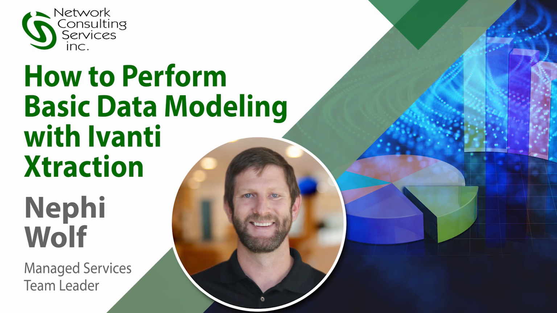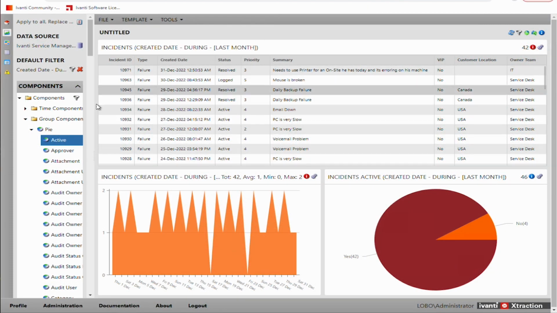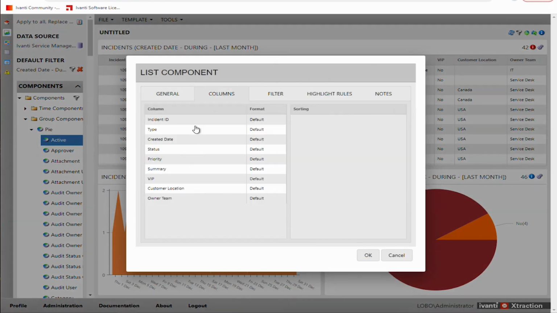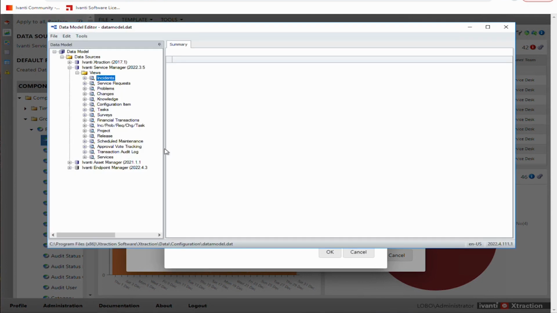In this one, we're going to show you how to do some basic data modeling. For each one of these items here in the extraction program, behind the scenes, all these different fields, there's a database model that tells where you can find this data. And so that's what we're going to look at today.